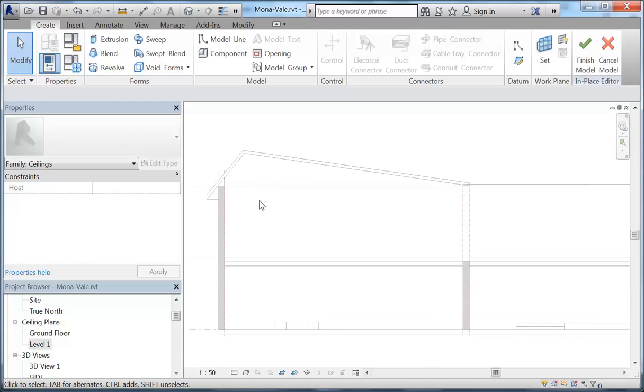So flat ones you just use the normal ceiling tool. It's like a pitched one. Exactly, sloping. Okay, sloping. Yeah.